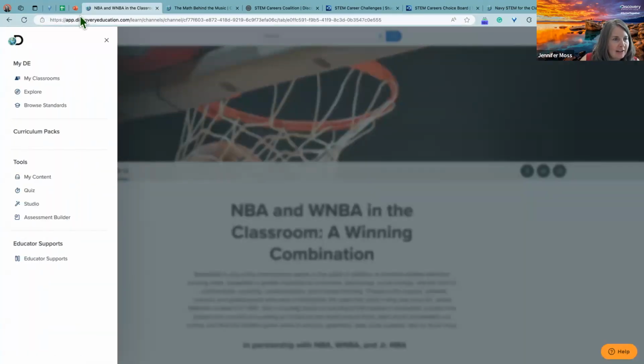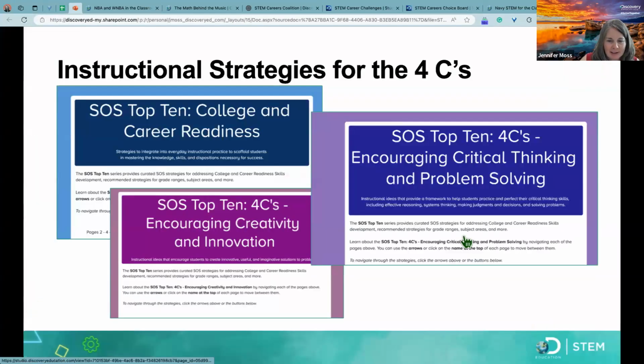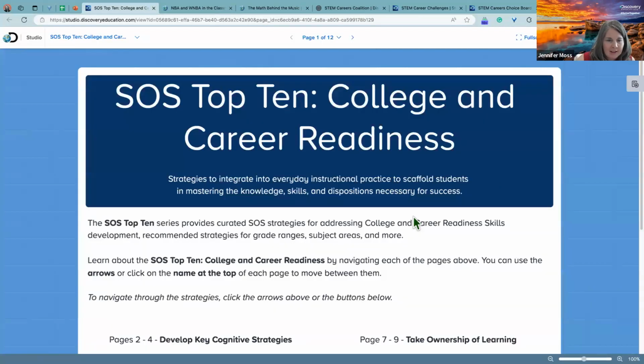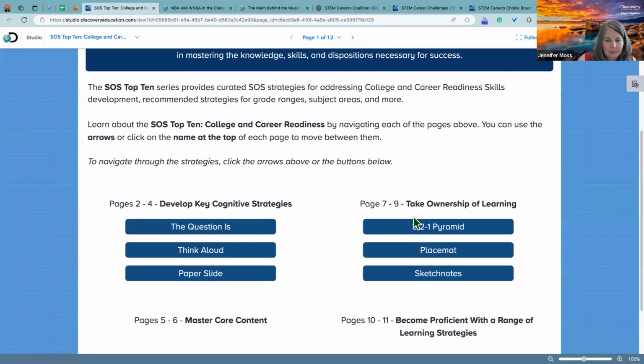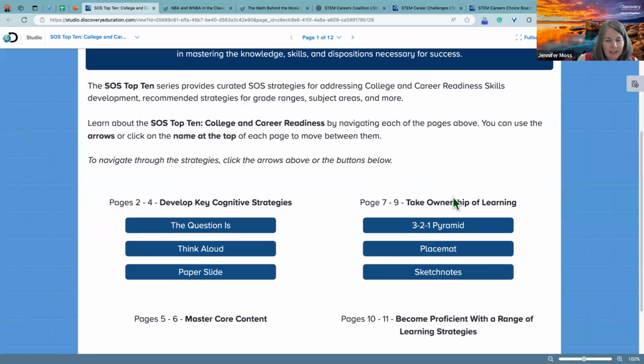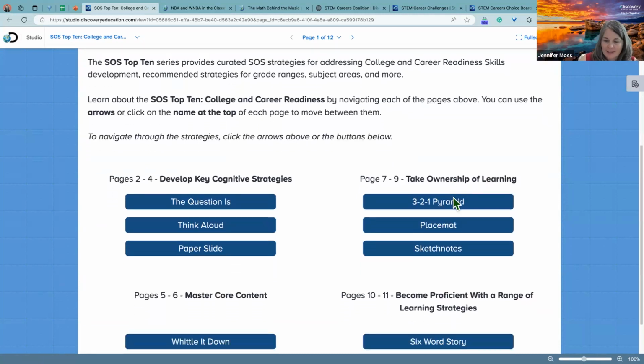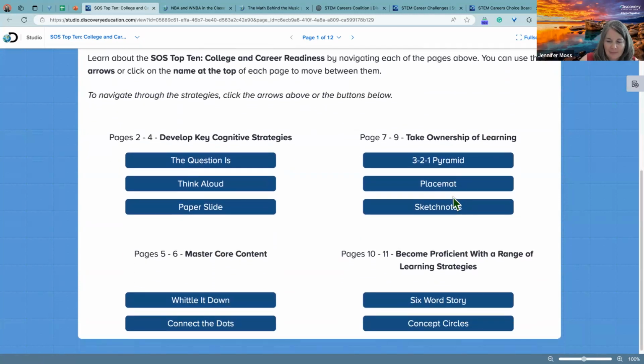There is another thing I wanted to share with you here, and these are some of our instructional strategy top 10s. So these particular ones are going to connect with the 4 C's. They're really going to focus in on college and career readiness. So I definitely want to share with you what these look like and what they contain. So here we have our college and career readiness. These are really broken down by the different skills, different areas that tie in with that.